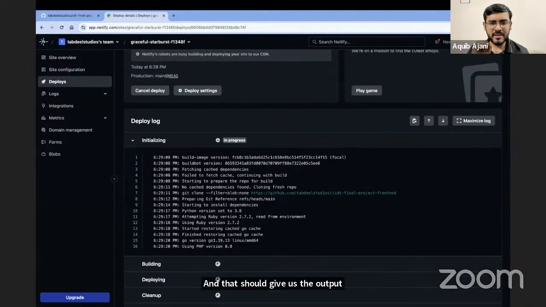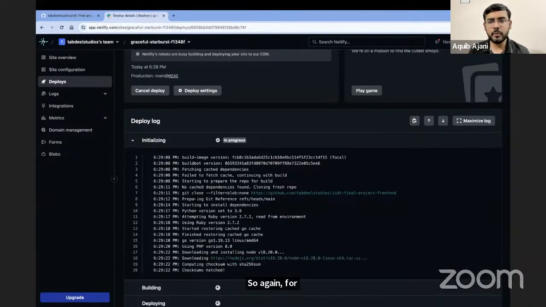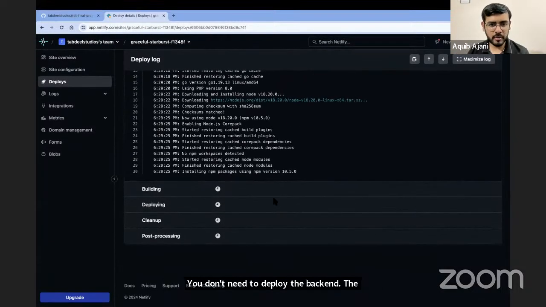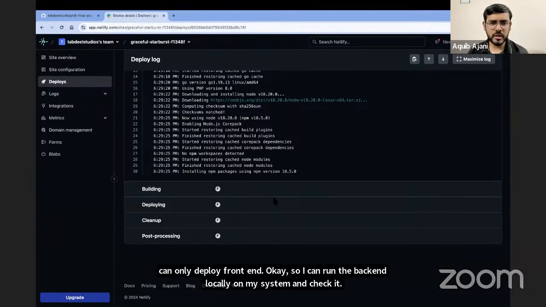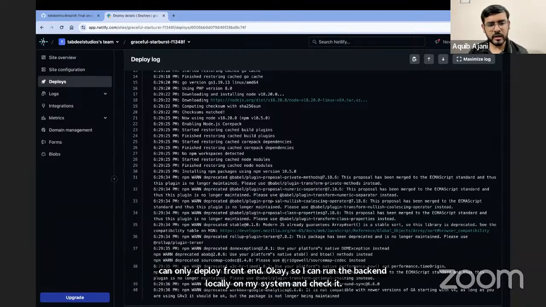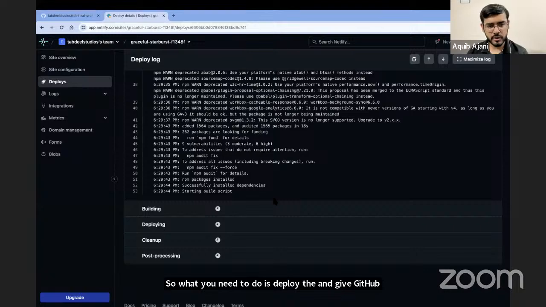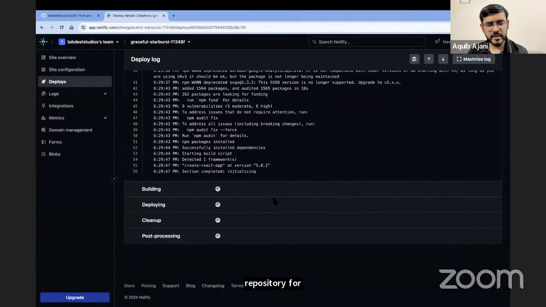So again, for the submission purposes, you can submit only front end. I mean, you can deploy only front end. You don't need to deploy the back end. Okay. The back end should be available on GitHub. I should be able to see the code. But for deployment, you can only deploy front end. Okay. So I can run the back end locally on my system and check it. So what you need to do is deploy the front end and give GitHub repositories for both front end also and back end also. Right. I hope that is clear.